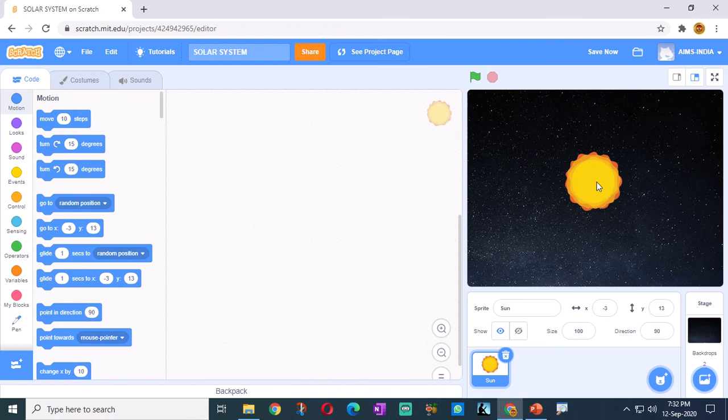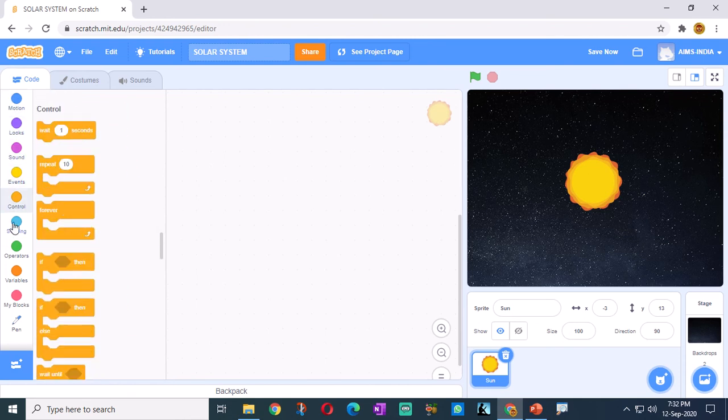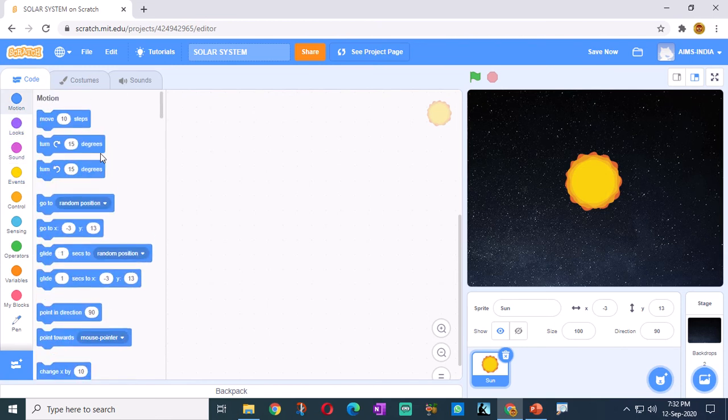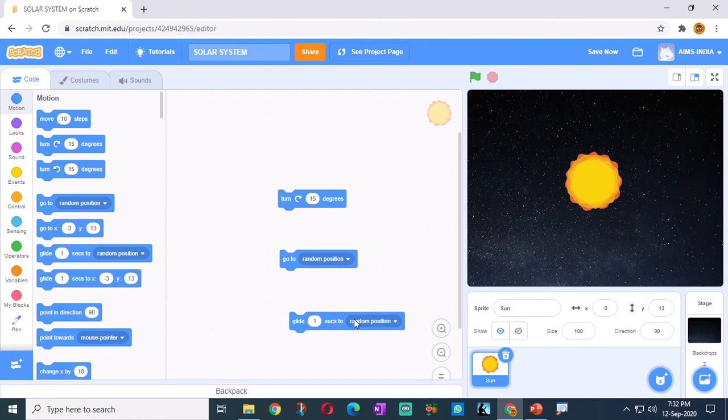This is the screen, children, where the code will run. And this is the screen where we will write the commands, and the commands we have to take from here with the help of these left corner icons. If you click on the left corner icons, all the commands will be displayed beside that. From there we have to drag and drop. If we don't want them, we can drop them back again.